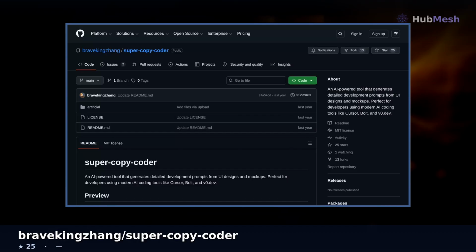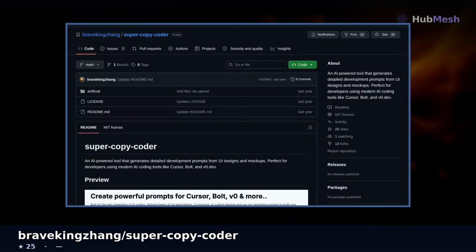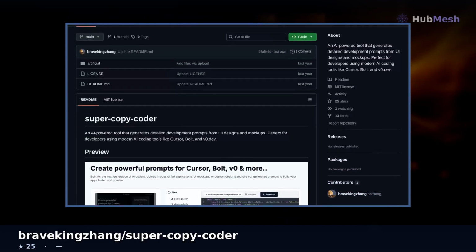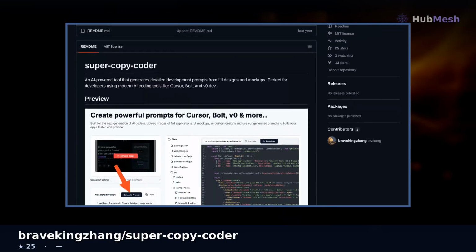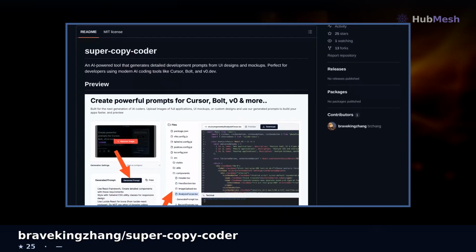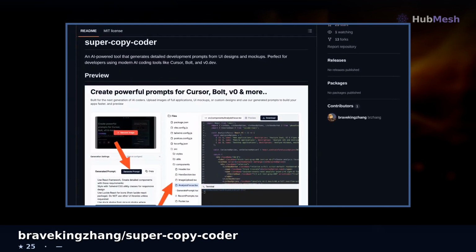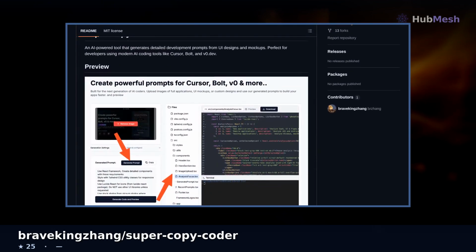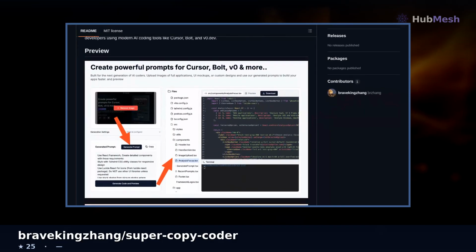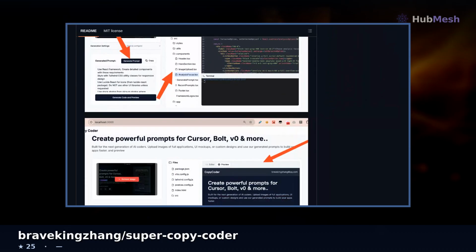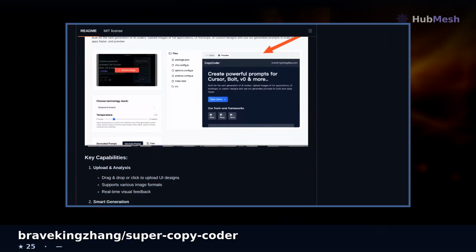Next up, SuperCopyCoder helps developers generate detailed AI prompts directly from UI designs. This tool analyzes your uploaded mockups and provides structured prompts optimized for modern AI coding assistants. You can easily upload various image formats, adjust AI creativity, and get real-time streaming output.